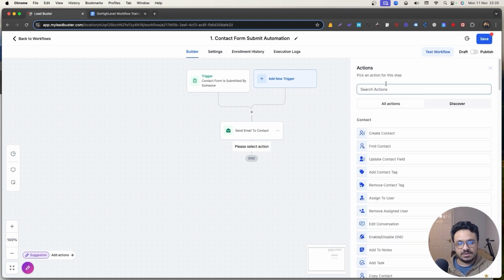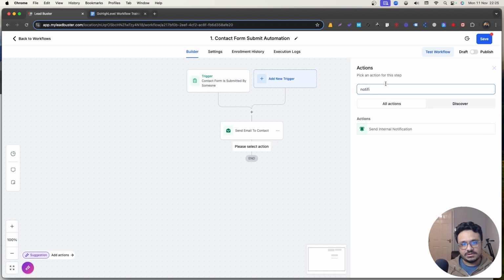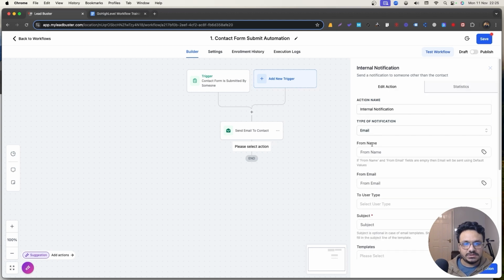What's the next one? So I want to get a notification. Someone submitted the contact form that was in my sub account, and I want to get notified once the form is submitted, because the system doesn't let me know if the form is submitted. So I'll have to create a notification for myself. So I'll just do notification, and you can either get a notification on the desktop and the app, or you can get notification via email or via SMS. So I'll just do an email notification.